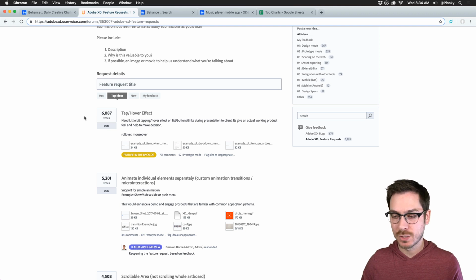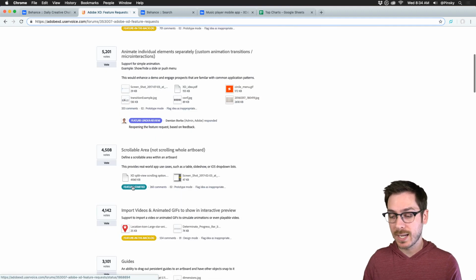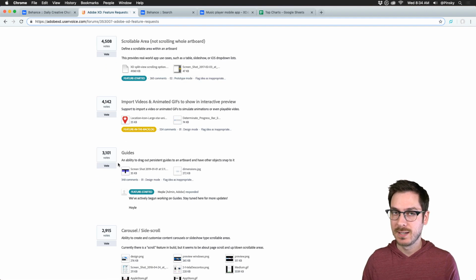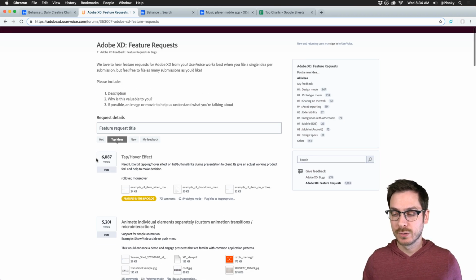And Michael is saying Discord. Discord's a good option. Micro animate individual interactions, scrollable areas, import videos and GIFs. Is it GIFs or GIFs? You tell me.